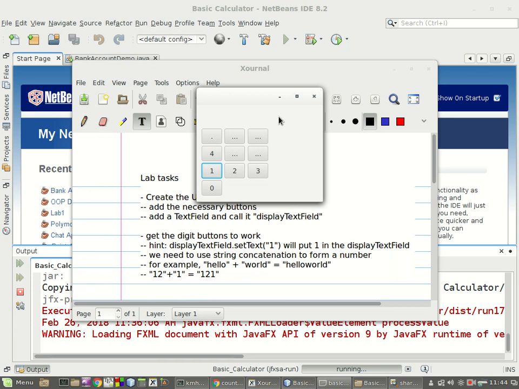So start with that, get the buttons in, get the text field in, and after that's done, you have to write code for each and every one of these buttons. The digit ones. That's the lab task. It's a very simple lab task for today, but I want you to get a feel of how to use Scene Builder and use the NetBeans IDE along with that. We will need that experience for the remaining part of the course.